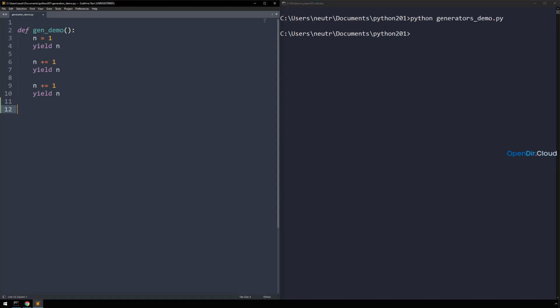And we see no output here, which is expected. A generator function cannot include a return statement, as we just mentioned, because if we do that, the function will terminate execution instead of pausing execution. So we could create a variable here, test equals gen_demo, and we could print this out.